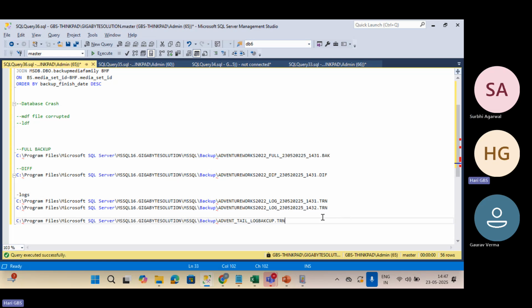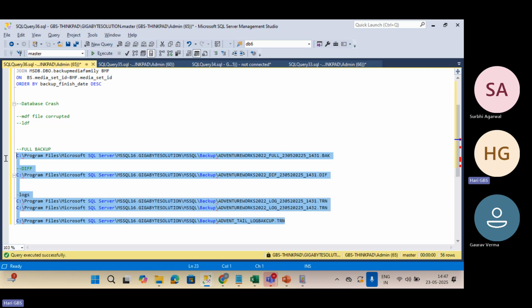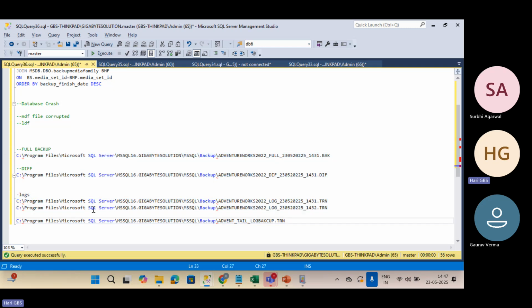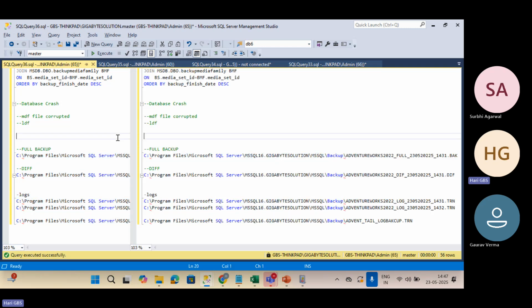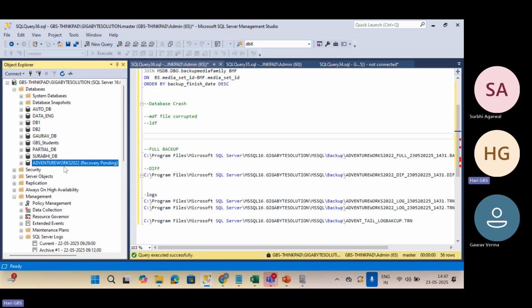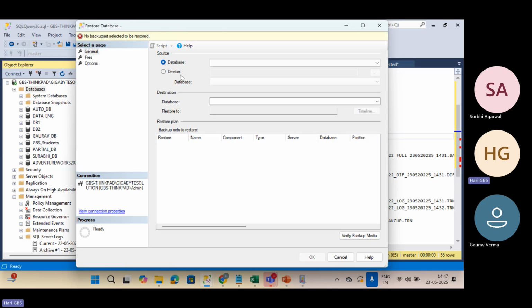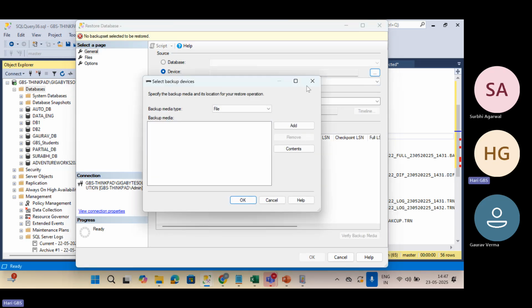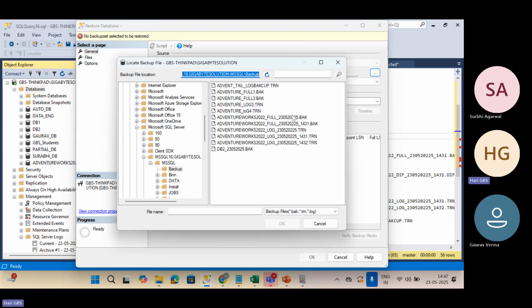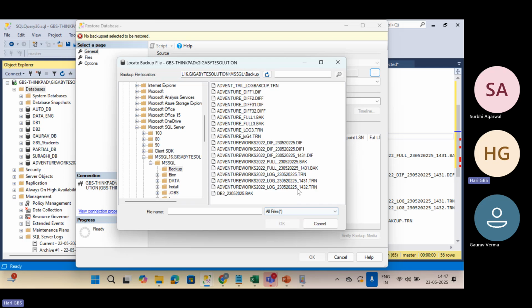Yes. So if we restore all of this with no recovery and the last one with recovery, you will get all your transactions in the table. We will do it graphically. Command-wise we have already seen it. Let me show you graphically. Restore database. Go to device. Go to add. So what are the available backups? Go to all files.